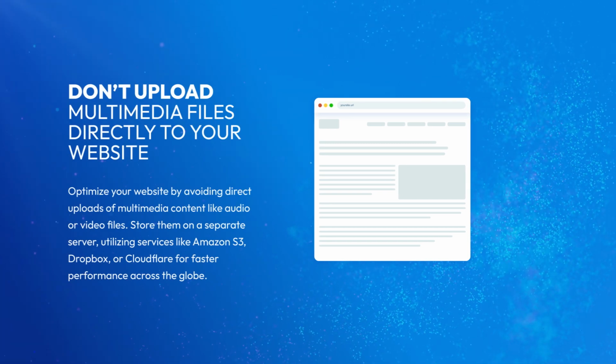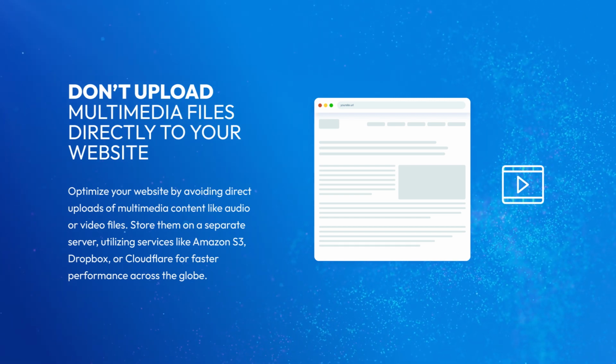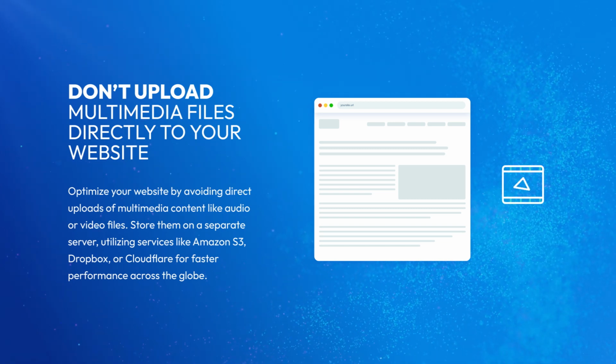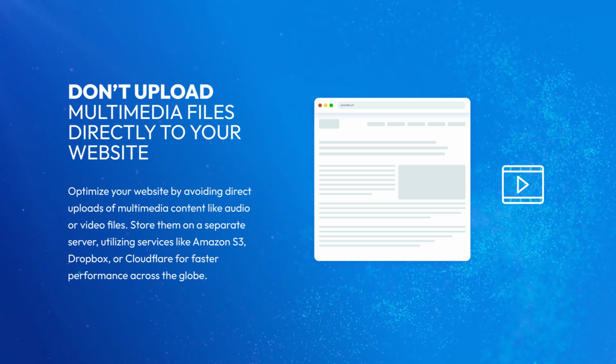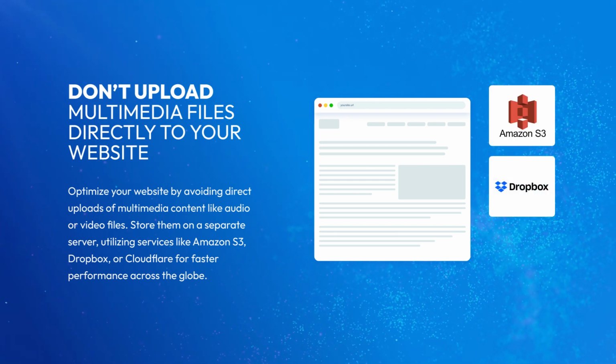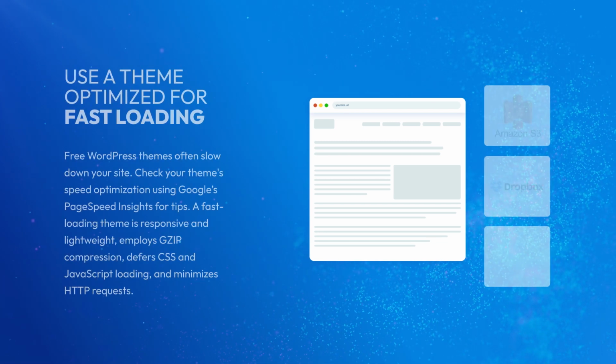Don't upload multimedia files directly to your website. Optimize your website by avoiding direct uploads of multimedia content like audio or video files. Store them on a separate server, utilizing services like Amazon S3, Dropbox, or Cloudflare for faster performance across the globe.